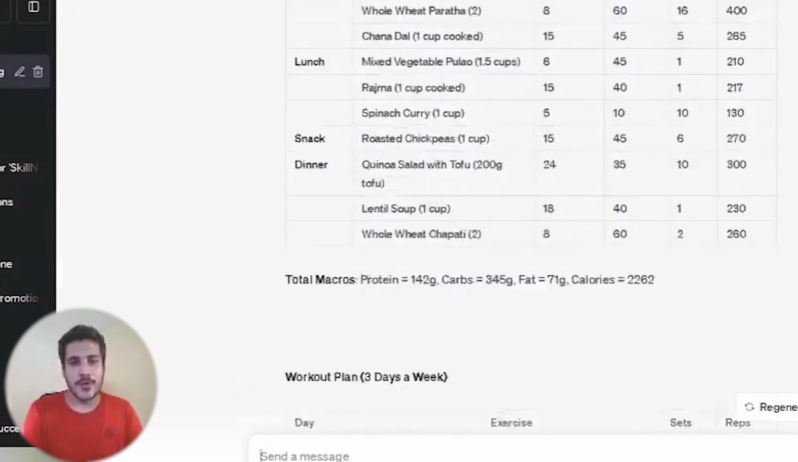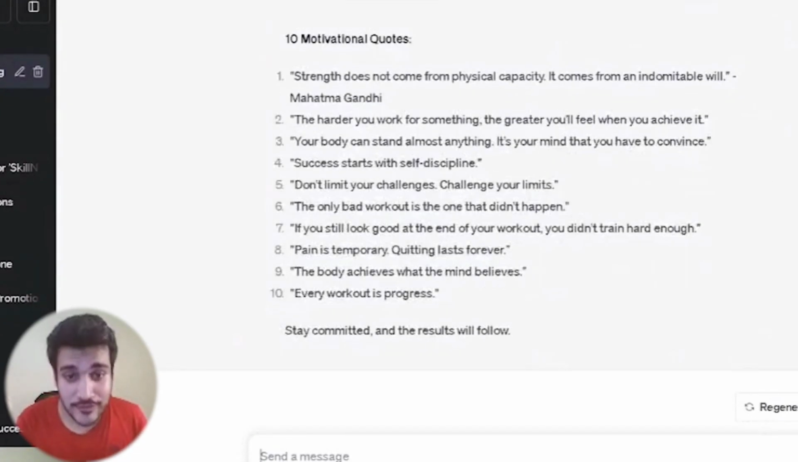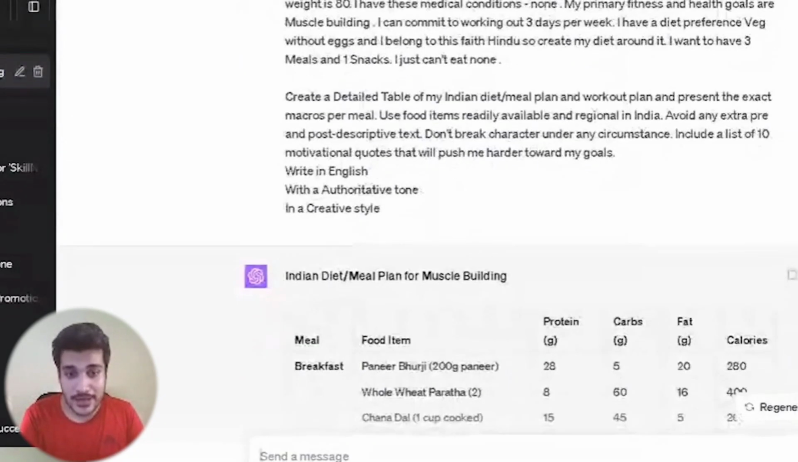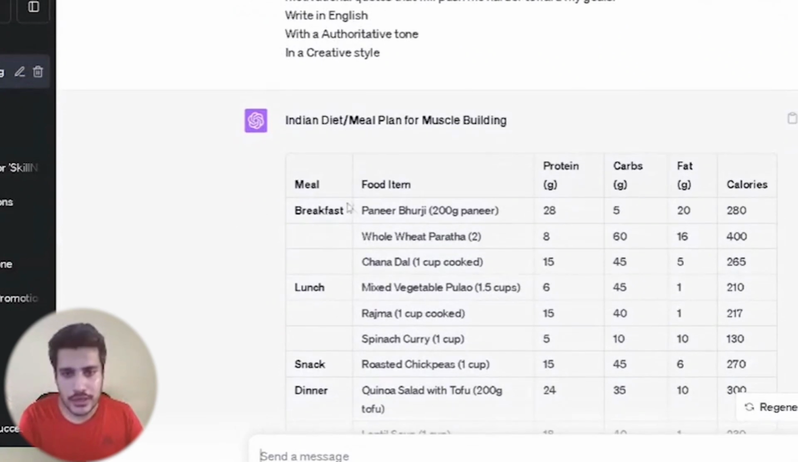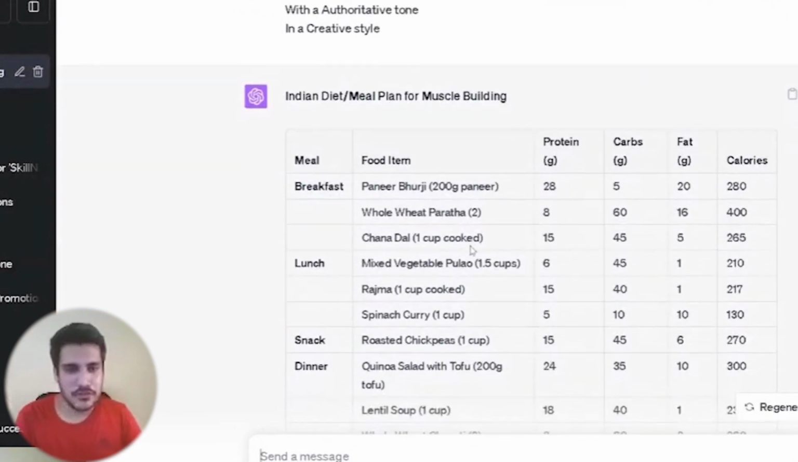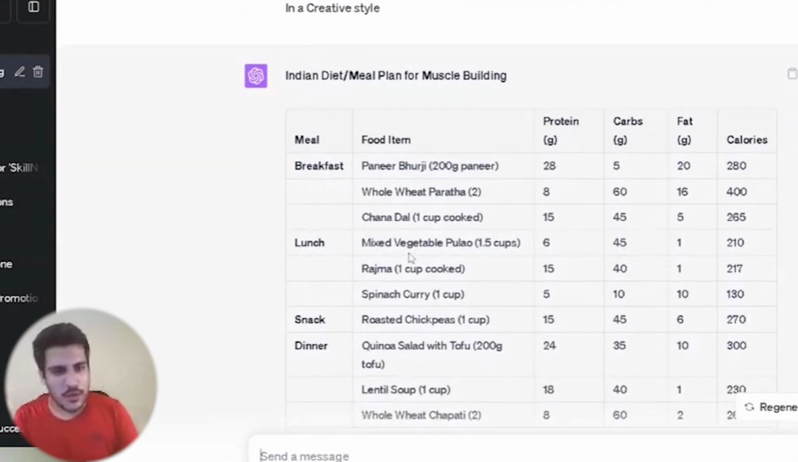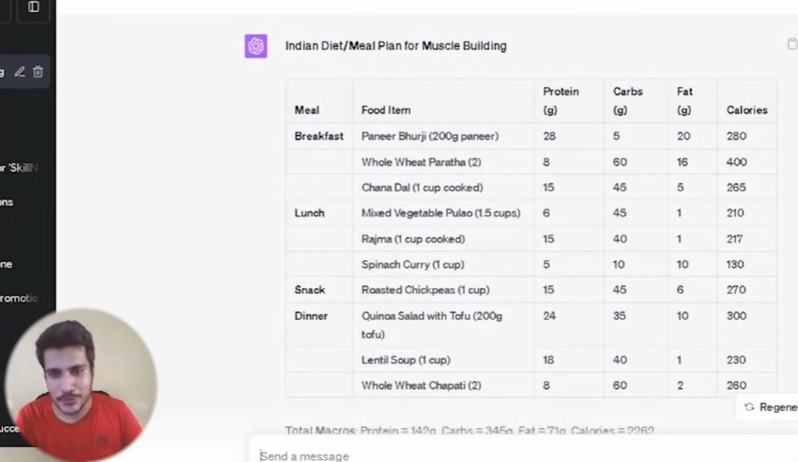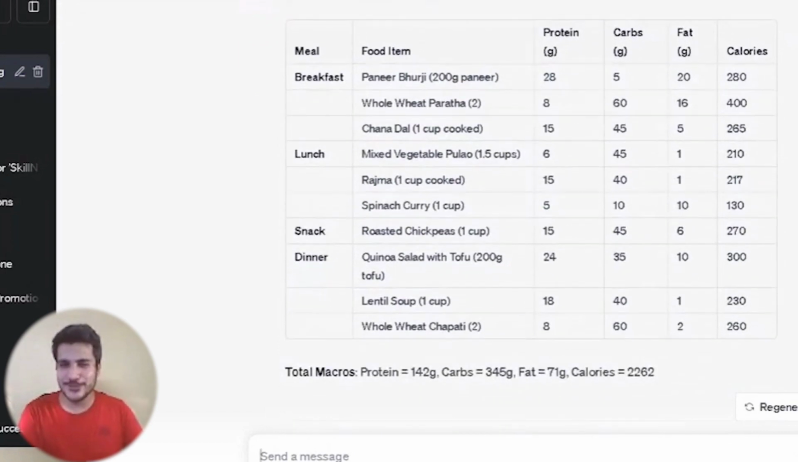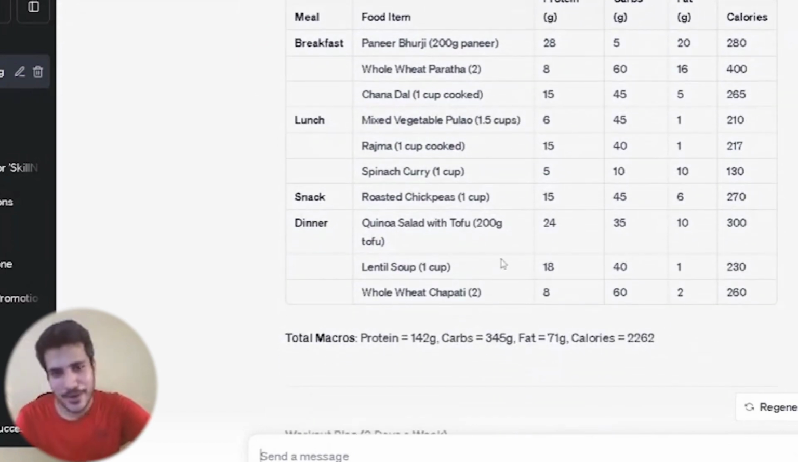All right, so it's done. Finally, it's done. Coffee time liya. And to be honest, I wasn't expecting it to be this detailed. It's so cool. Look at this. Paneer bhurji, whole wheat paratha, chana dal, vegetable pulao, rajma, spinach, everything Indian you have there. Quinoa salad, tofu ke saal. Sab ke liye thoda mushkil hai, but there you go.